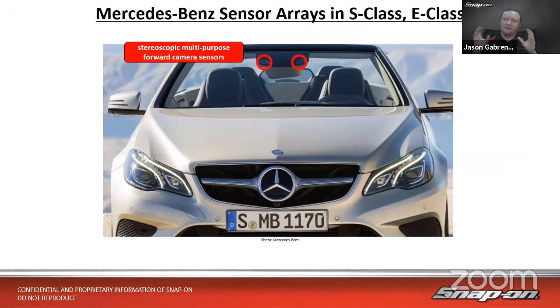So first off, at the top of the windshield, kind of near the rear view mirror, we have a stereoscopic multi-purpose camera. So since it has 2 camera lenses, that means it has depth perception, right? So using 2 eyes to get depth perception, we use 2 camera lenses to get depth perception as well. So that's what that is for.